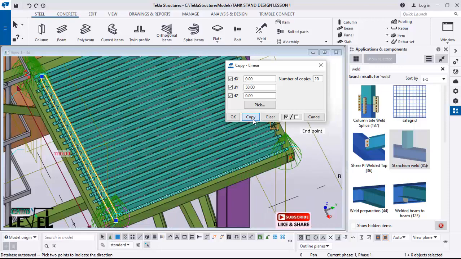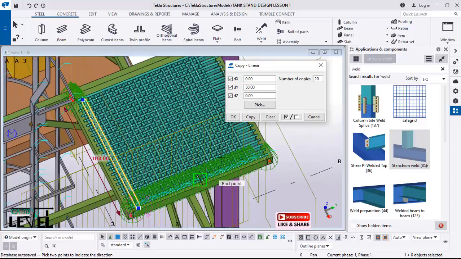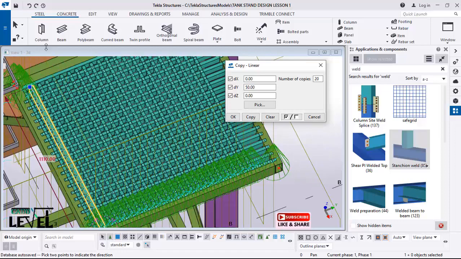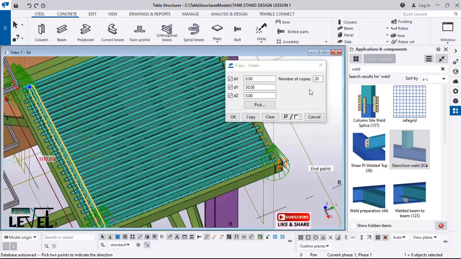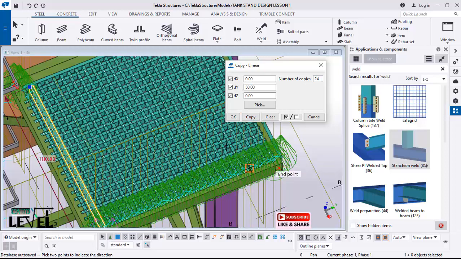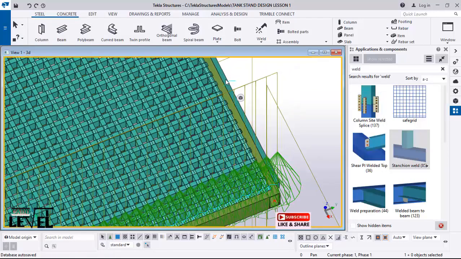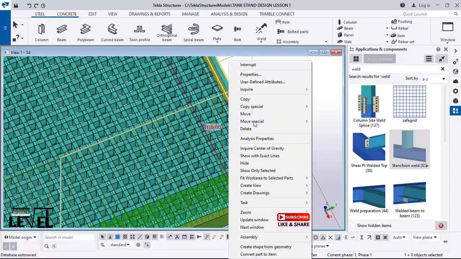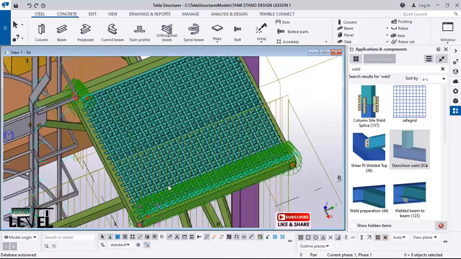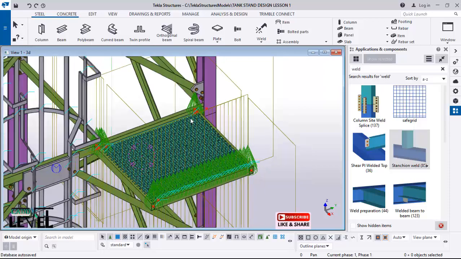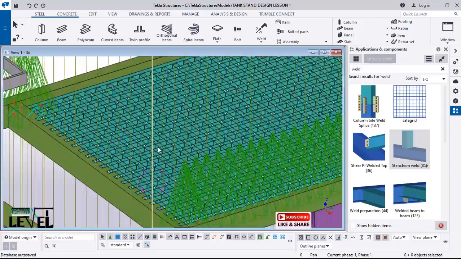Just click on the copy to have that. Undo it. Click on the undo. Just make it 24. Then copy. I think this is nice. Click on OK. Right click, interrupt. Select this one. Right click and then you can delete it. So you'll be having a platform of this kind, just like this.